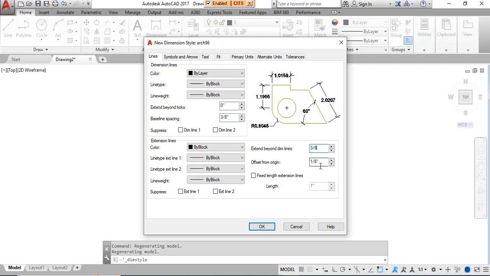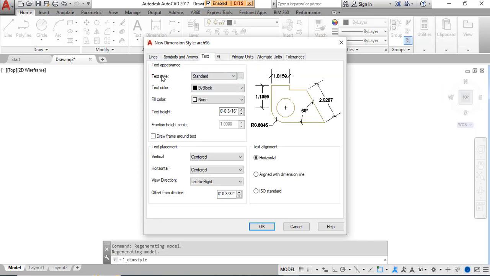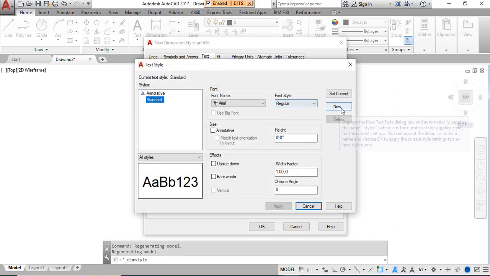Click the Symbols and Arrows tab, just to see what's there. You've already changed the arrowhead. The rest of this tab is for center marks, arcs, and radial dimensions, which don't concern us, so click the Text tab. The first step is to choose a text style. If you don't already have one, you can create it now. Click the ellipsis button to the right of the Text Style drop-down list.